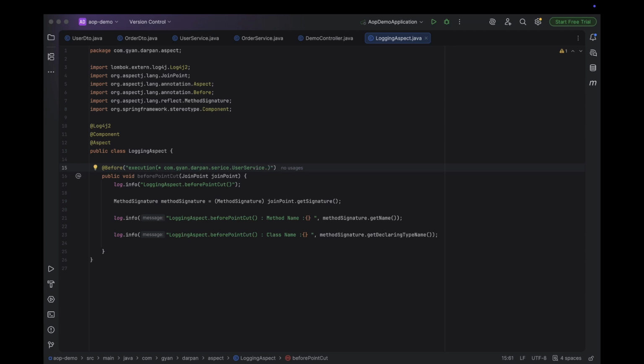After that, method name. I want to cover all methods inside user service. So we use asterisk. And finally, parameters.